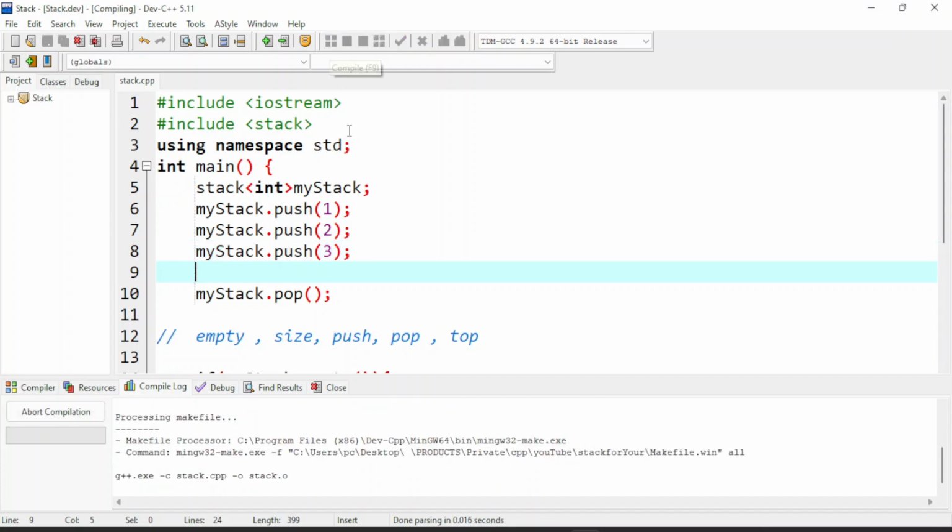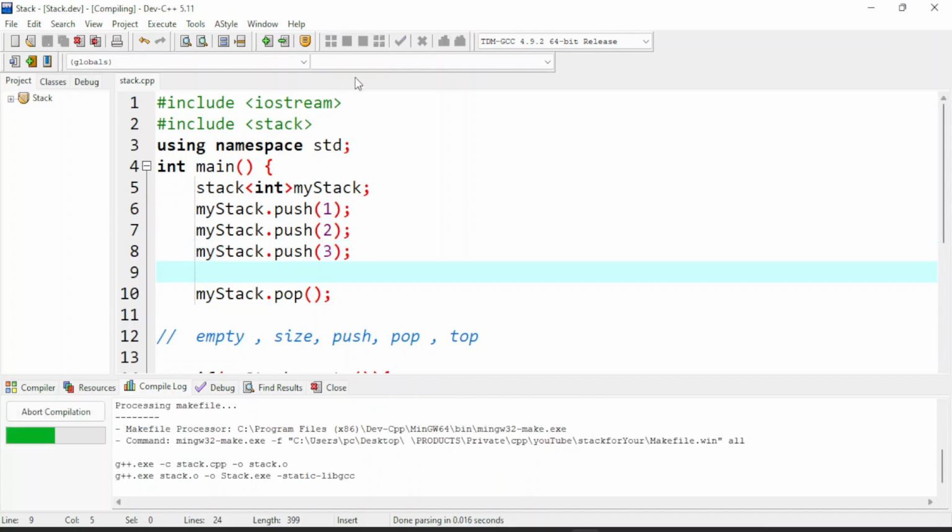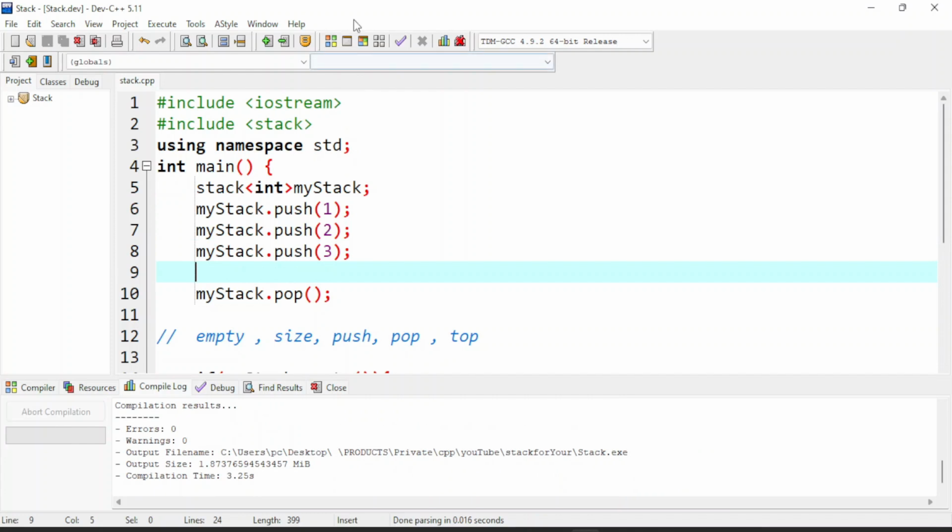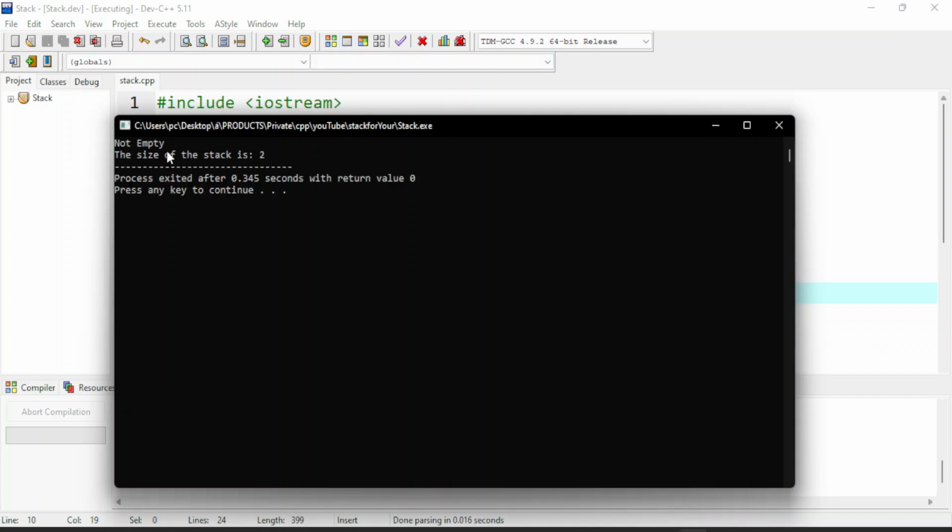So if you run your code like this, let's compile it and run. You see it will give us the size of the stack to be 2 because it was 3, and then we popped. The pop removes one element from the stack. Everything is saying the size of the stack is currently 2. Of course, we've called the pop function to remove one element from the stack.